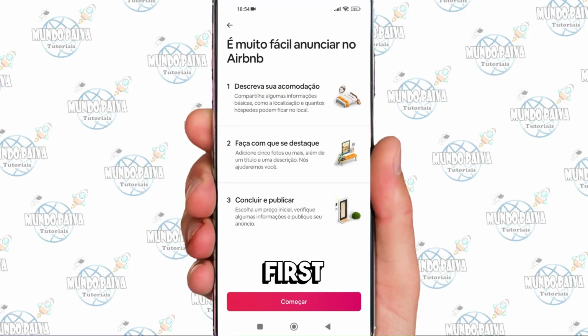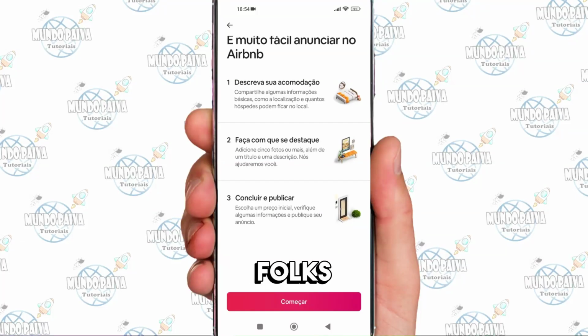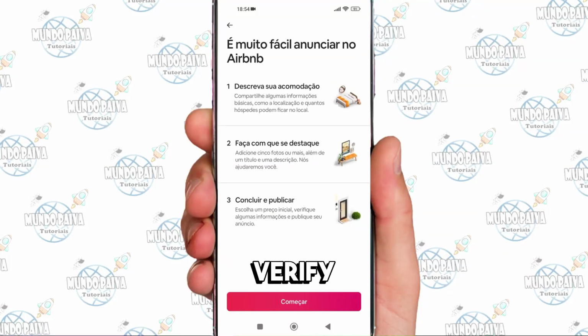Now you'll create your first Airbnb host listing. Describe your place and add lots of detailed photos. More photos are better. Then, folks, you'll set an initial price, verify some details, and publish your listing. Let's click down here to begin.